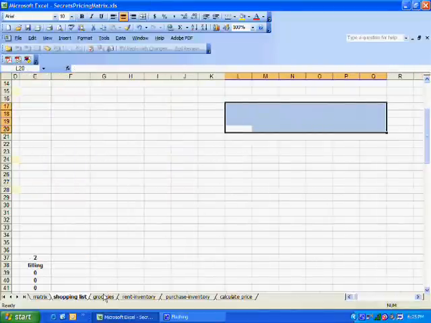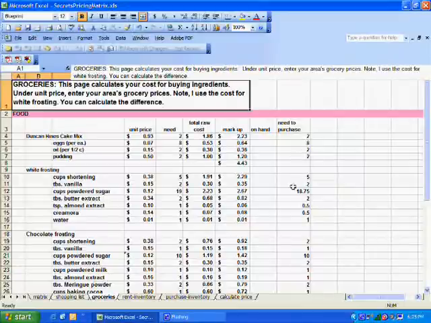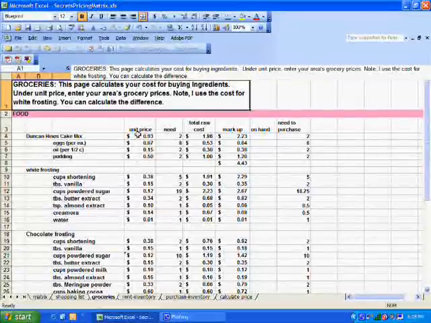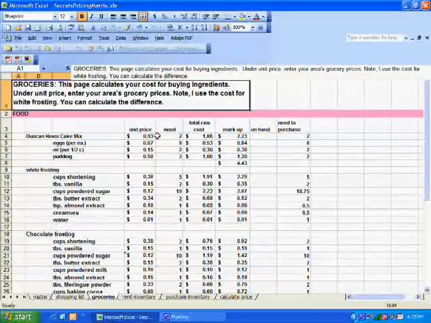Okay, on to the next tab, the groceries. It tells us that we're going to need to purchase 2 boxes of cake mix, 8 eggs, and so on and so forth down the line. To make this accurate, you're going to want to update it with the price of these items in your area. You don't want to just leave these in here, because if cake mix is more expensive or cheaper in your area, you're going to want to have this calculate accurately for your town.